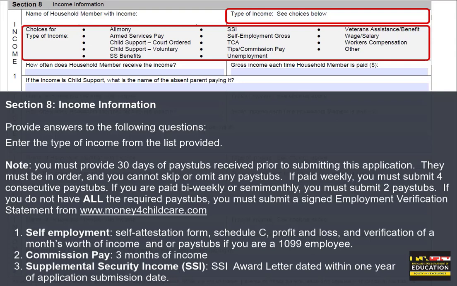Refer to the website listed here if the household member does not have all required pay stubs and needs an employment verification statement. That website is money4childcare.com. Also listed here is helpful information for other categories such as self-employment, commission pay, or supplemental security income.